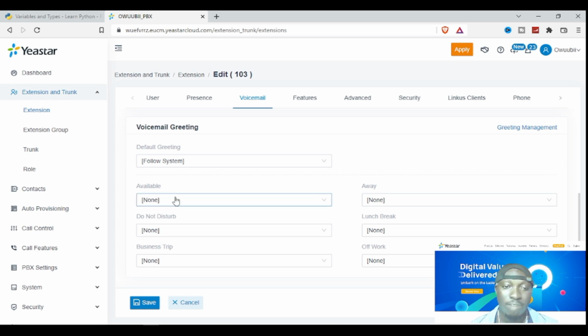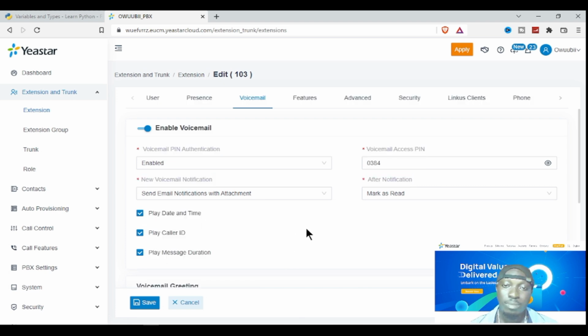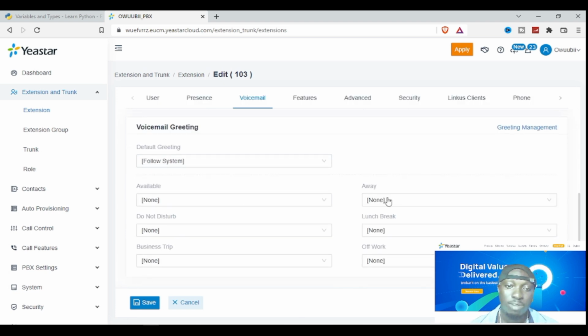Okay, so you have available. You can record a voice. If you are away, you can do the same. Do not disturb, business trip, lunch. You can actually record a sound for your voicemail, so that in case you have an inbound call and it doesn't get to you and it's forwarded to your voicemail, it will end up playing this voice greeting according to your presence. So these are your presence.